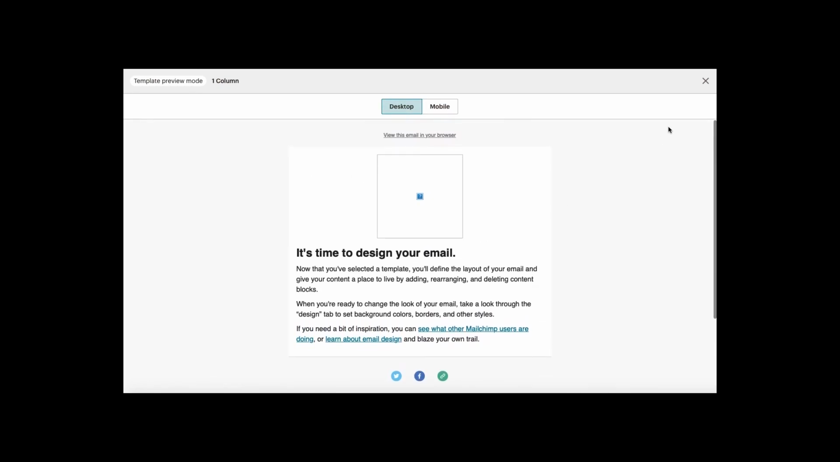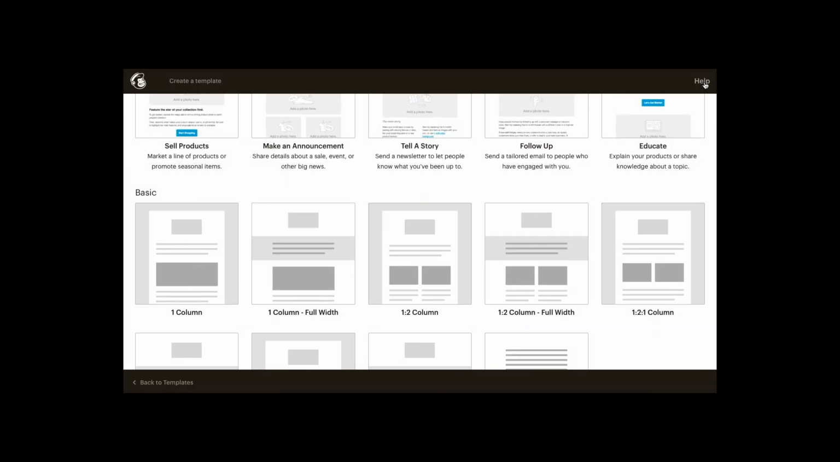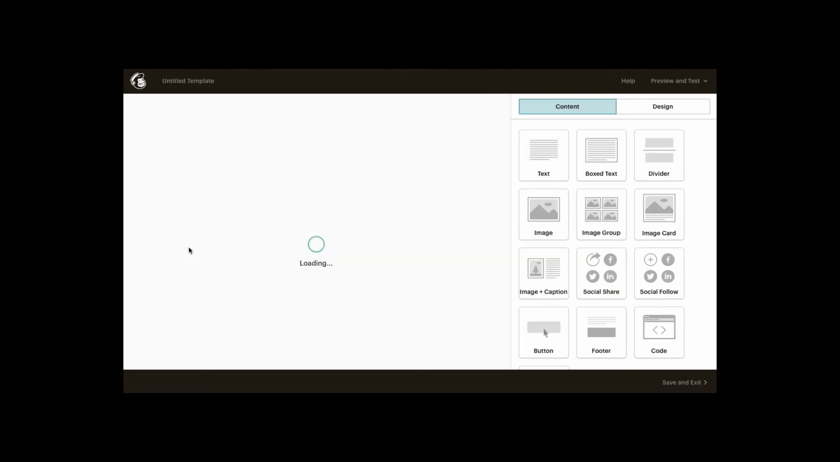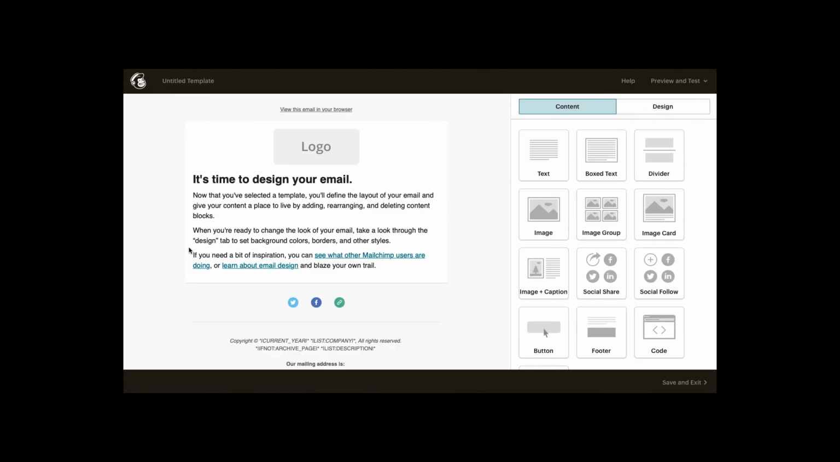All right, so let's go ahead and close this window on the upper right, but we're going to use this one today. So let's go ahead and click on it, and now we'll be ready to design your first template.